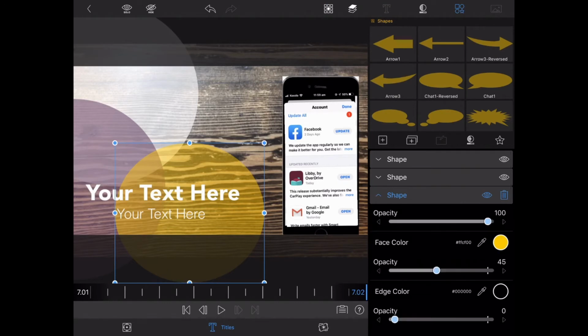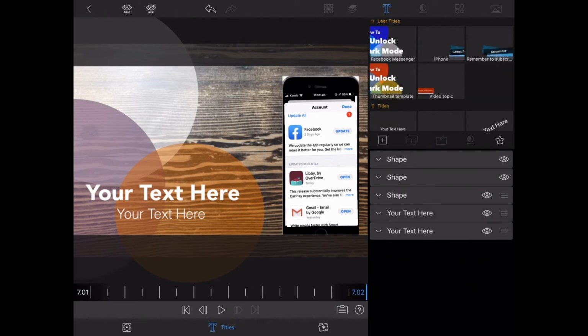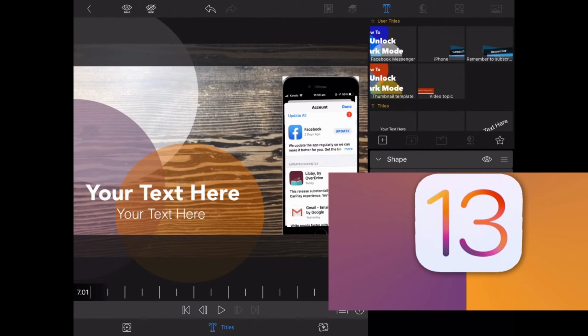I'll tap the arrow on the last shape. Tap face color and make the adjustments that I need. I can adjust the color, brightness, and saturation. When I'm done, I'll tap anywhere to dismiss the color wheel, and I'll tap the arrow to the left of this shape to close the shape properties. That color looks a lot better.